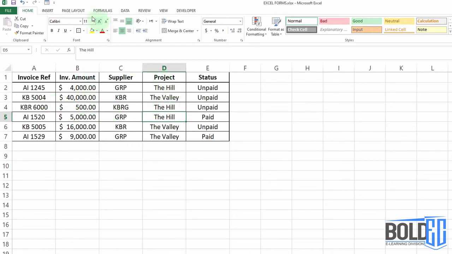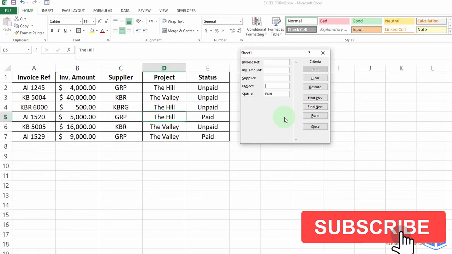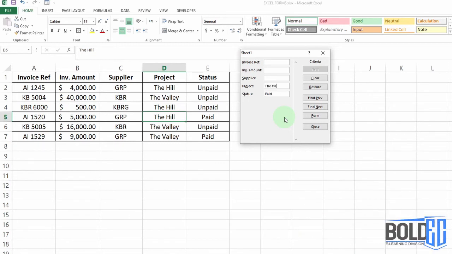Okay, now that I have added some additional data to our table, let's go and work with the criteria. So what is the criteria that we see here? Let's press on it. Criteria is some kind of filtering, so you can filter your data using this criteria. For example, I want to filter the invoices that have been paid. So I will write here paid. Let's say I want them all in the project The Hill only. I don't want any invoices from the project The Valley. So let's find next.